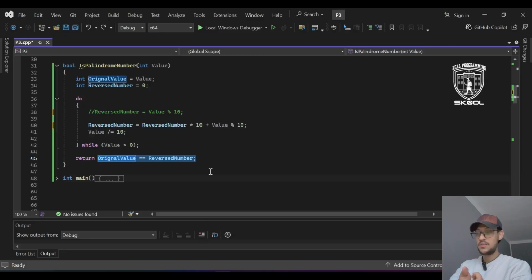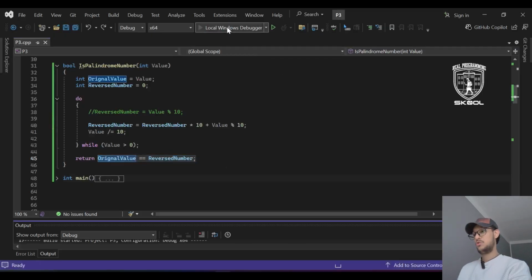After we reverse it, no, it will not be the same, because if the user inserts 1, 2, 3, 4, when we reverse it, it will be 4, 3, 2, 1, so it's not the same. The compiler will print for me is not a palindrome number. But if the original value is the same as the reverse number after we reverse it, print for me is a palindrome number. Let's run it to check it out together.